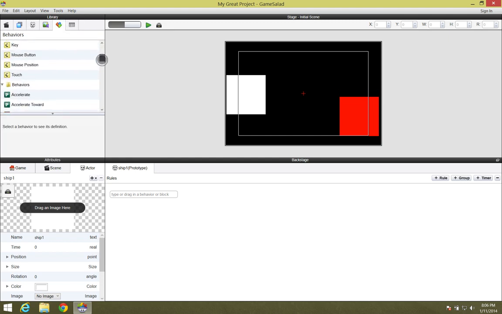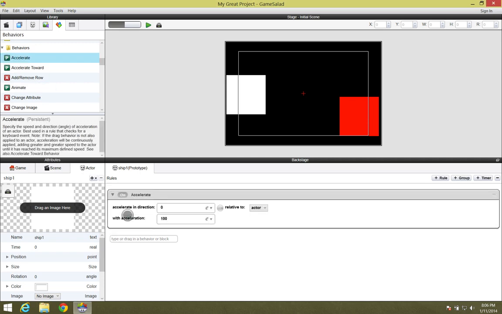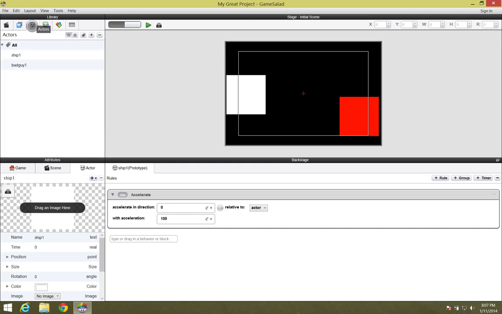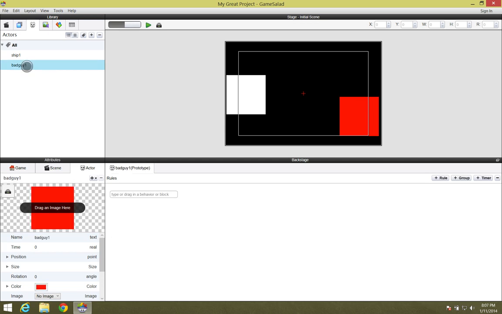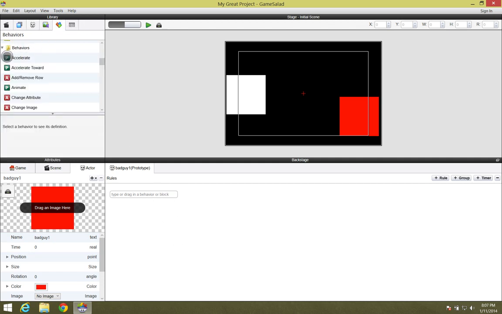This time I'm going to grab that accelerate behavior and drag that into our ship actor. And again, we can see with this dial which direction that actor is going to be accelerating in. So I'm just going to leave this at the default direction, which we know is to the right side of the screen. Okay, so let's go back to our actor tab by clicking on this icon here, and let's click on bad guy. And with our backstage already open, you can see that bad guy doesn't have any brains inside his head. So let's go ahead and drag a behavior in there as well, which again will also be accelerate.